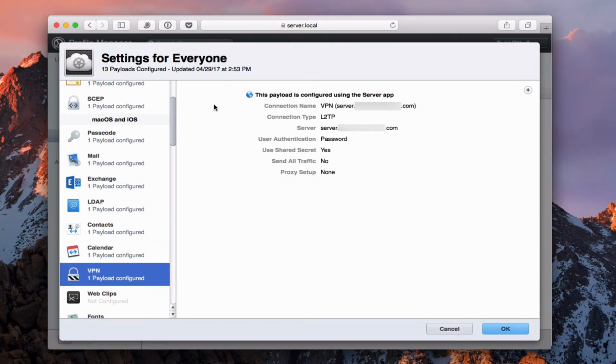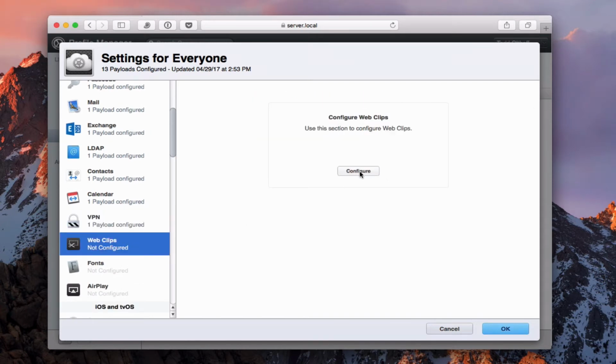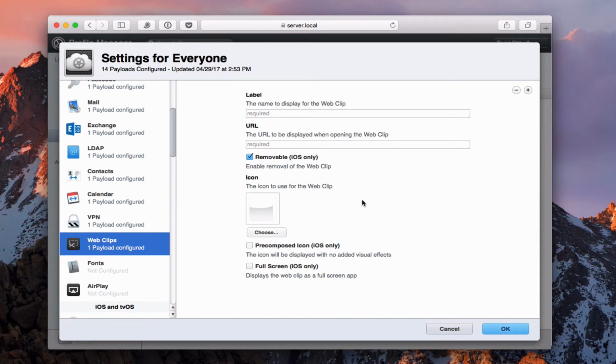We've got our VPN payload that we've already set up. If I want to add another one, I just click the plus button and it will give me access to another one to set up. You notice I can put web clips in here as well. Again, I'm just kind of taking you through all these settings. So if you've got a web clip that you want to show up on their iOS devices or somewhere on the Mac, you can set this up with an icon and everything, and it will show up on their device as a button to push to get to that particular website.